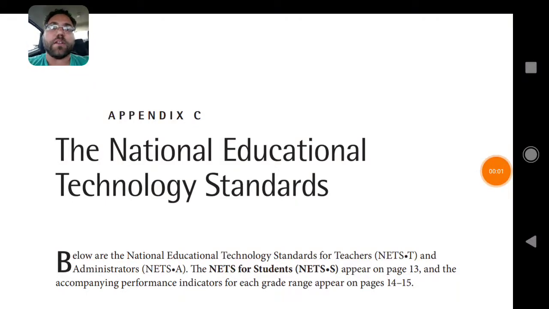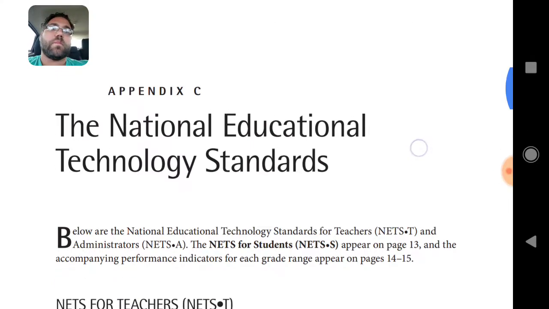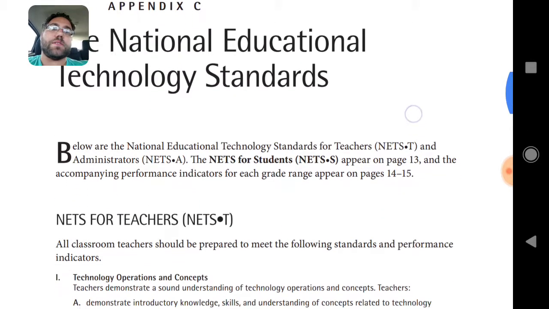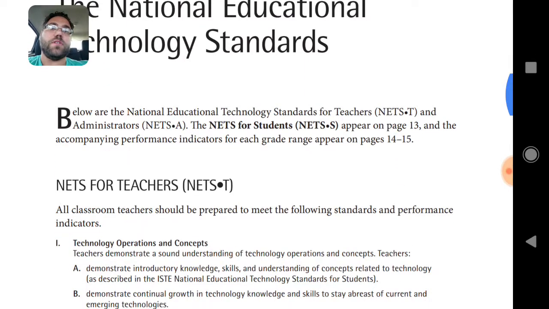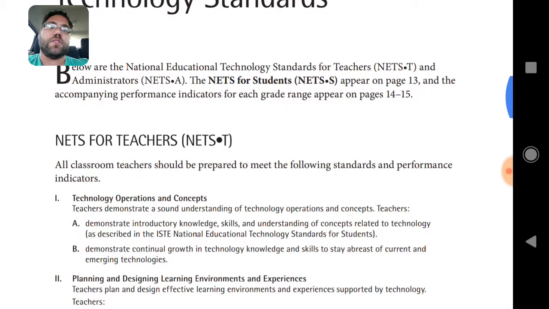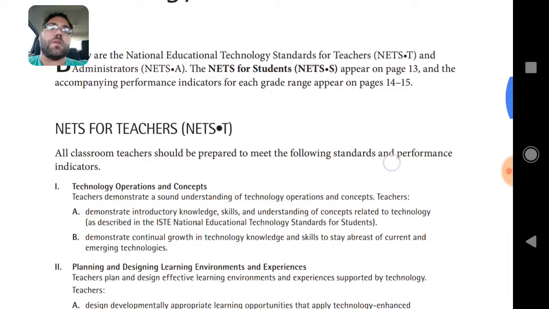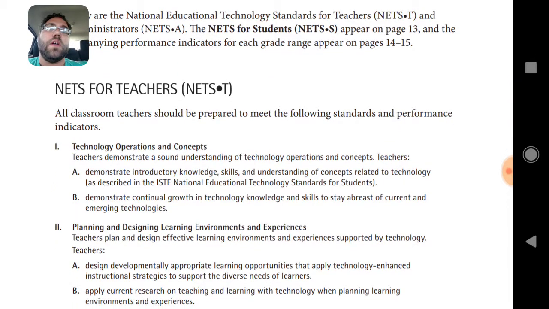All right, so this week I decided to talk about the National Education Technology Standards. I'm not going to do a PowerPoint on this because it's so short that I could put nearly all of it into a PowerPoint, and I feel like it would be acceptable. So let's just do a brief overview of it.